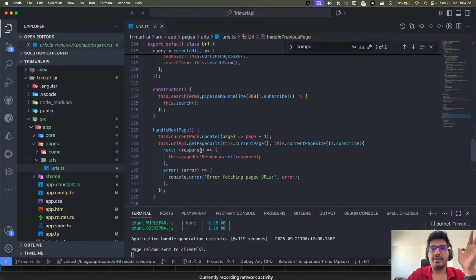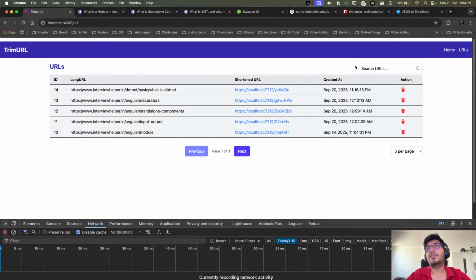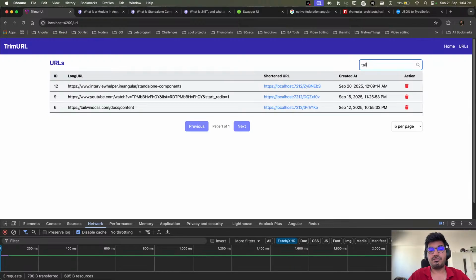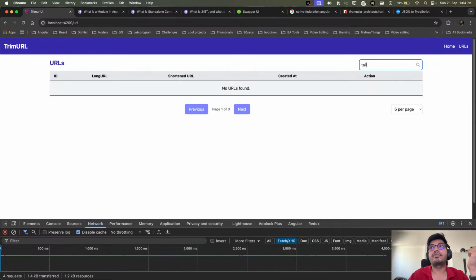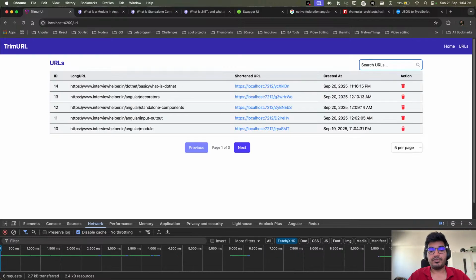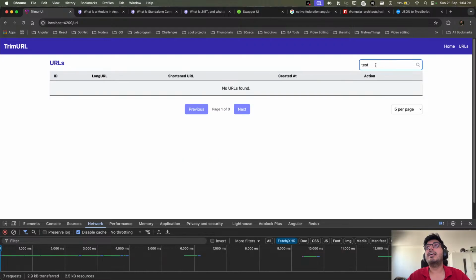Yesterday we just tried to make our application work, and we did it successfully. Now our application does the bare minimum, like the API integration, and it helps us do the filtering. For example, if I do a tailwind search, can you see we are able to search? If nothing matches, then it will also fail, correct? If there is some text which doesn't match, then we get this no URL found.